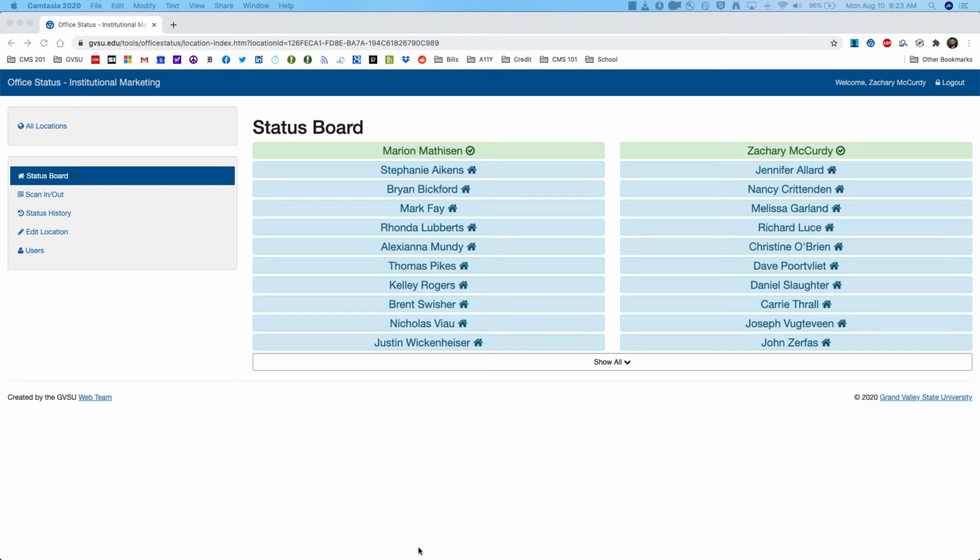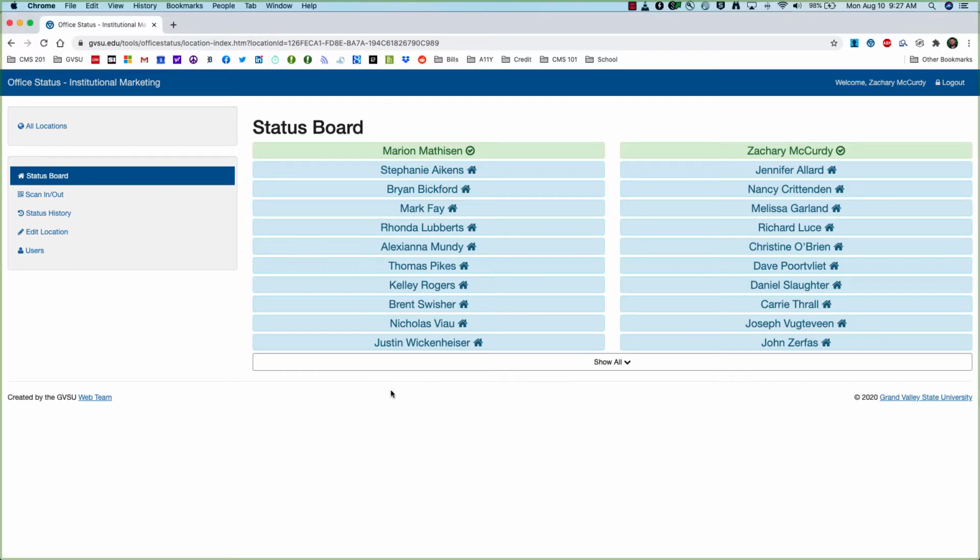So during this COVID time, we're often wondering who is going to be at the office that particular day, who's going to be working from home, or who is out of the office that day. So with this new tool, there's an easy way to scan in and out and to update your status to show whether or not you're going to be working in the office or if you're going to be working from home. So this is the status board page for institutional marketing today.